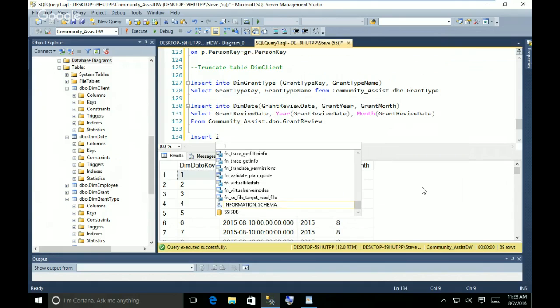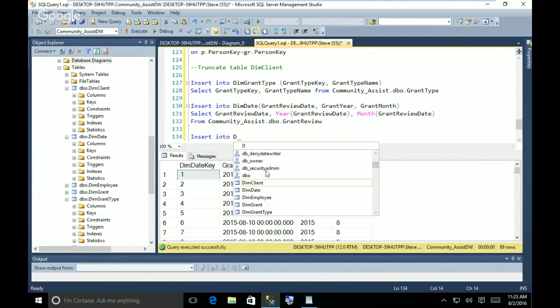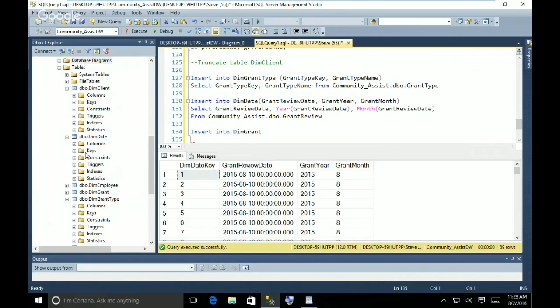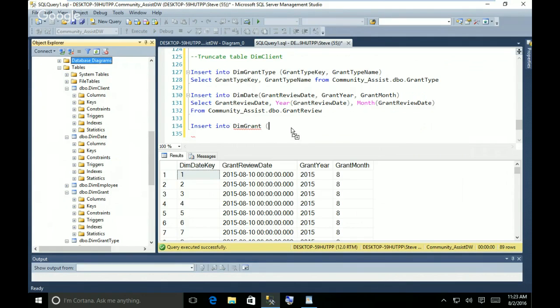So let's do insert into dim grant. And then I'm going to get the columns. Get rid of that. Oh, that's dim date. I just dragged the wrong one in. Is that all I put in there? Mm-hmm. That's going to be easy, but I'm not sure that that's correct.